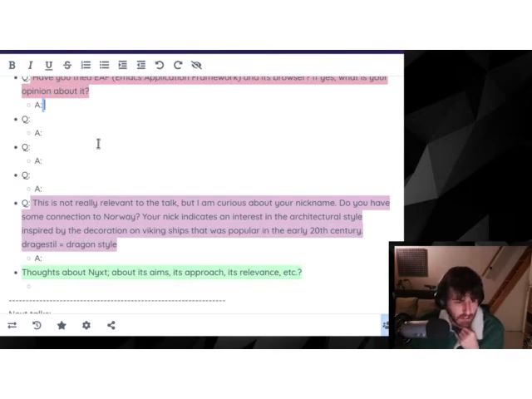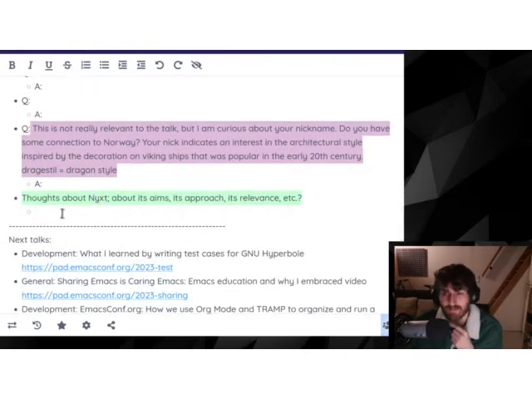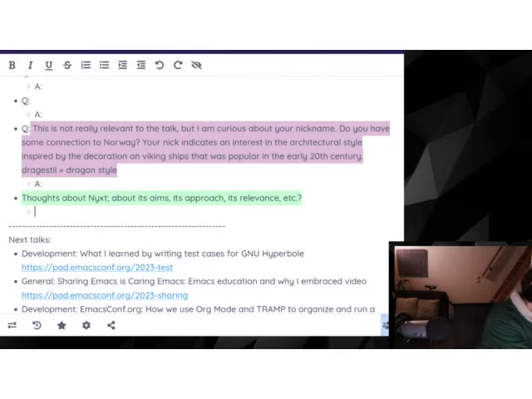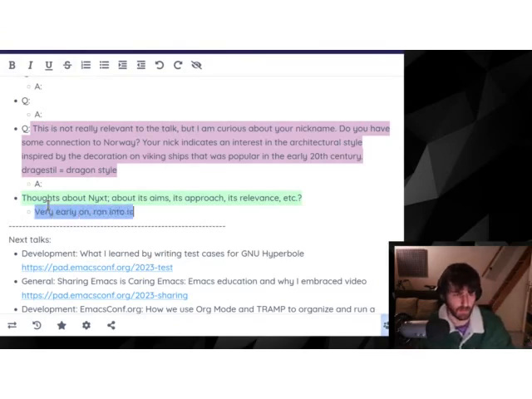Moving on to another question. Yuchen, do you have any thoughts about Nyxt, about its aim, its approach, its relevance? About what? About Nyxt, the browser, N-Y-X-T. Nyxt. Yeah. I have tried it. It's not Emacs. It's kind of similar. I think it tries to do something similar to Emacs, but the problem with Nyxt is that very early on, I encountered an issue with key binding. The first thing I wanted to do was to make all its key bindings Emacs-y.